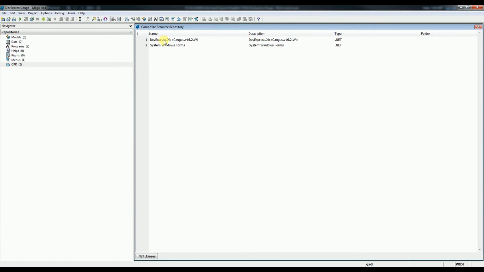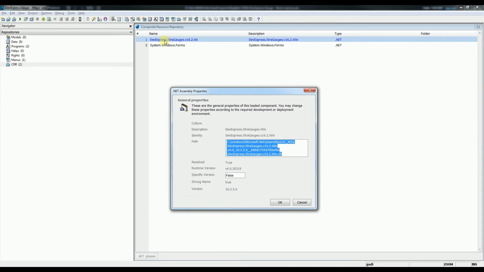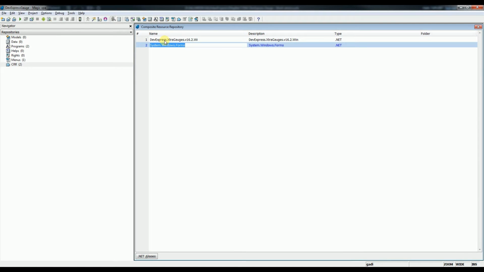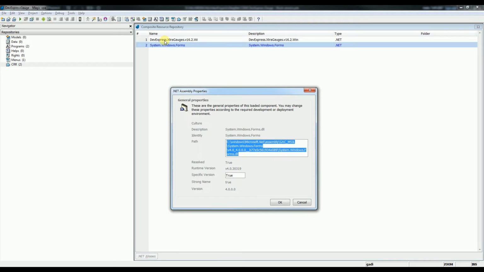The only assemblies we need to reference for the sake of this short tutorial are these: DevExpress Extra Gauges Win and System Windows Forms. I've left them with the default full path since I'm releasing the source as is, but I strongly suggest using logical names, as will be demonstrated in upcoming tutorials.